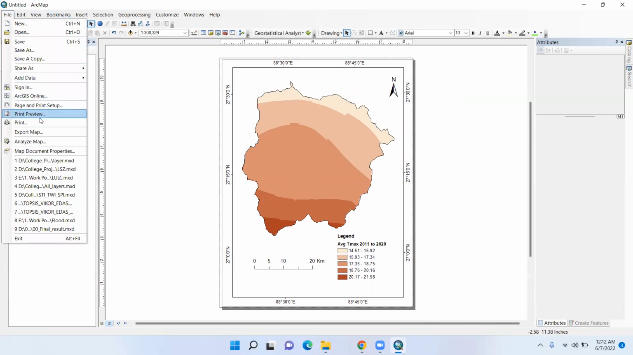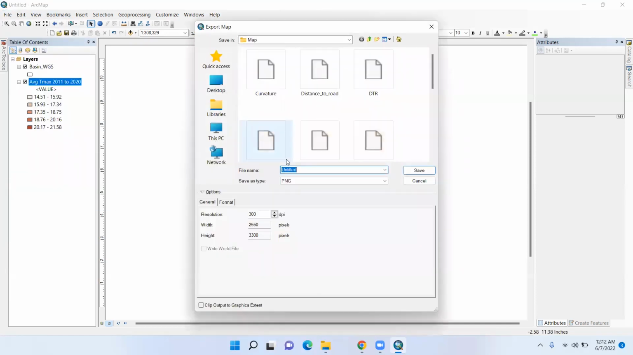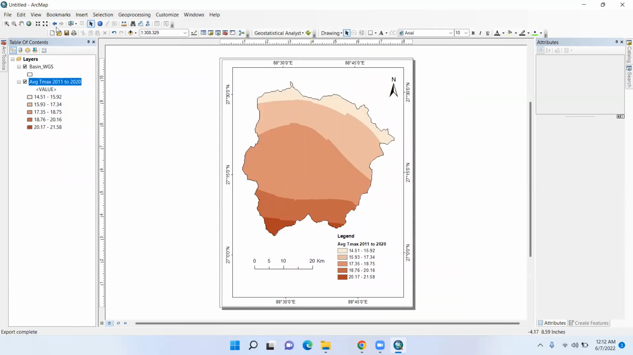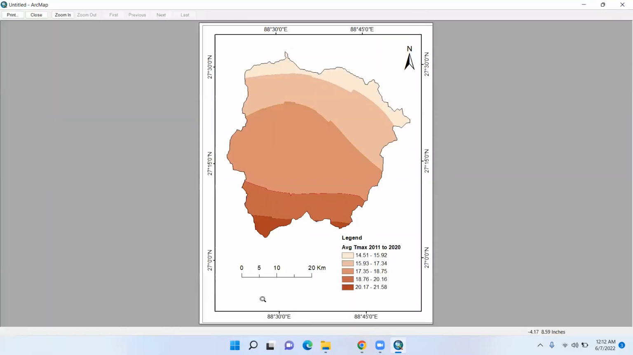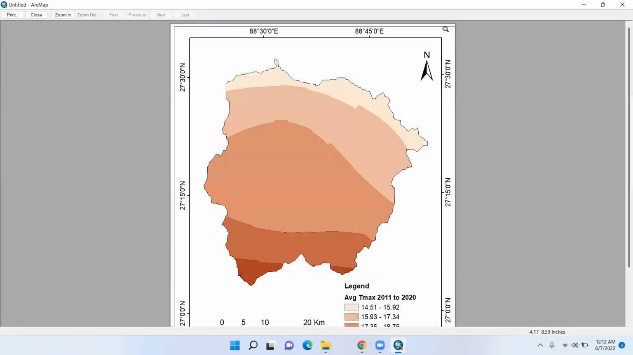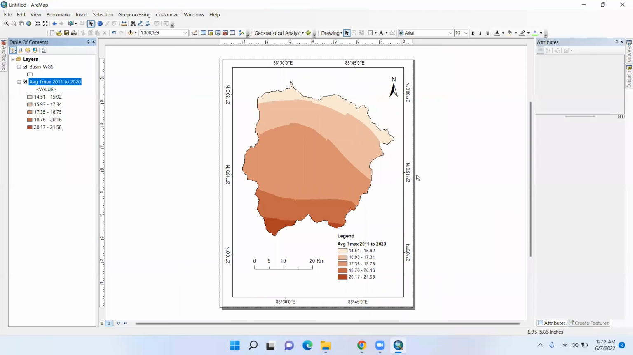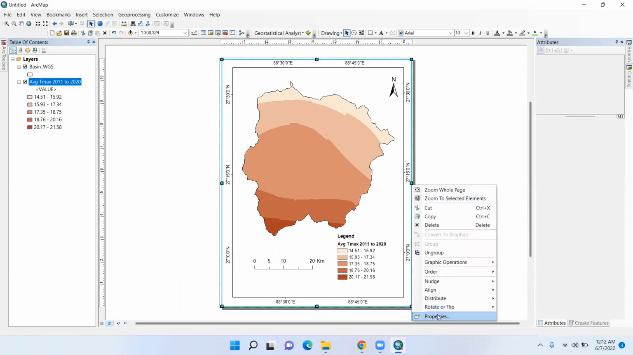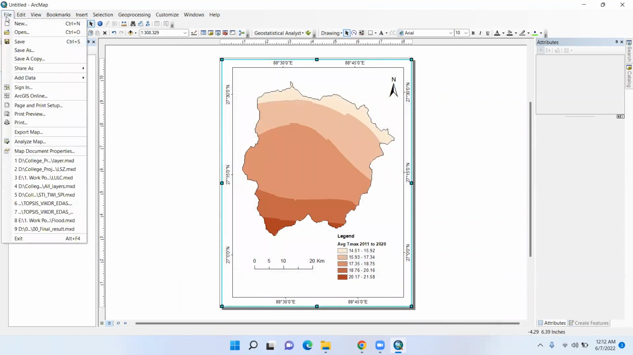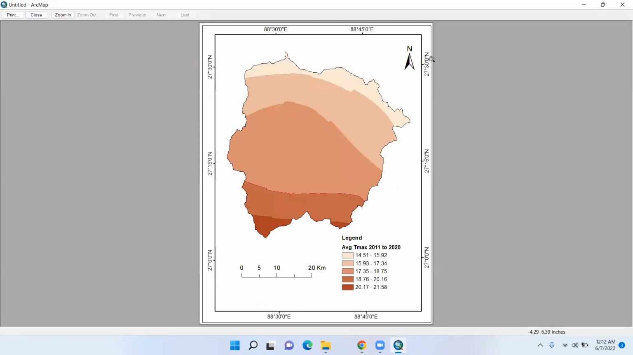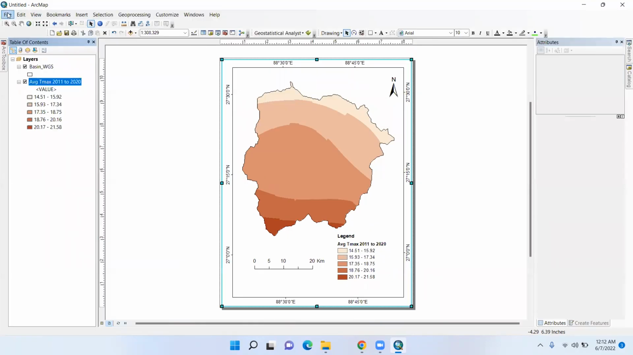Now go to file, export map. Tmax, save it. You can see here, print preview, how it looks like. See this line is not visible. So close this one. We have to select this and drag it like this. Right click here, go to properties, border, choose border and click okay. Now go to file, print preview. Now see it is okay. Close this file.